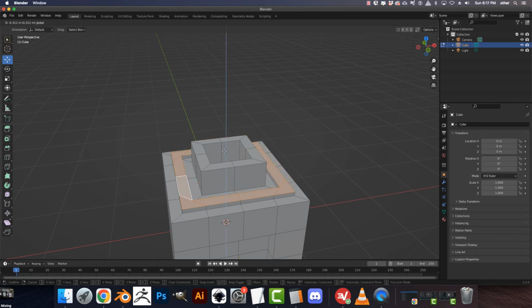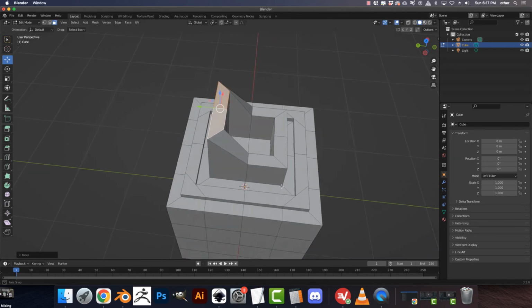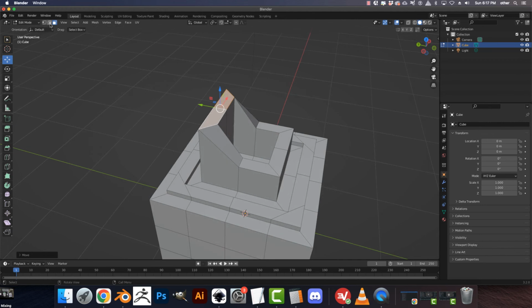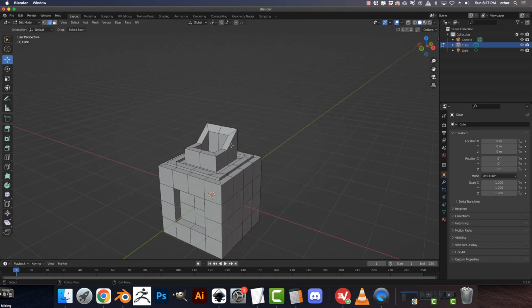So yeah, the world's your oyster right now. With these three tools just alone, you can do all kinds of crazy things. So now let's look at, in the next video, Booleans and why those are so important.